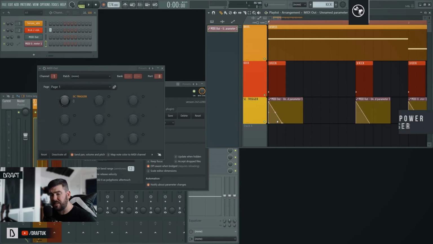And there's a million other ways that you can use synths or sounds as triggers, but for me personally, this method's the absolute bollocks, and that's how I utilize sidechain compression.